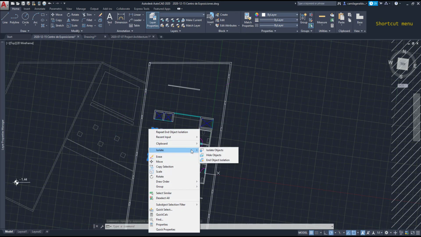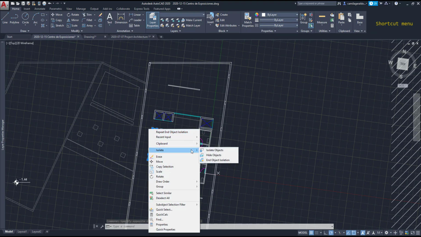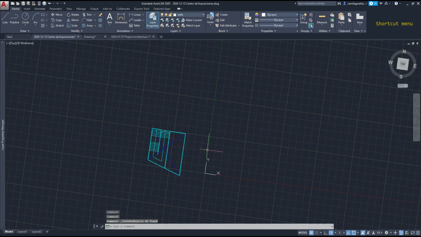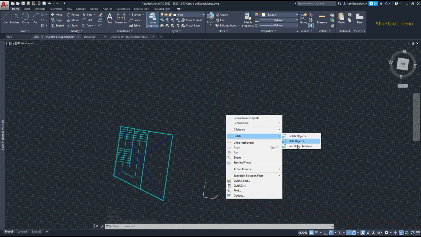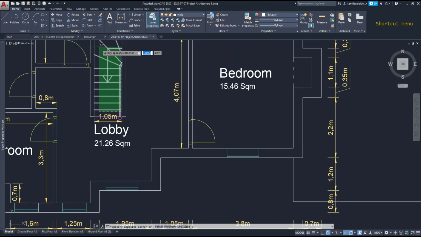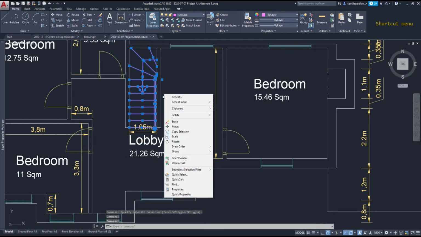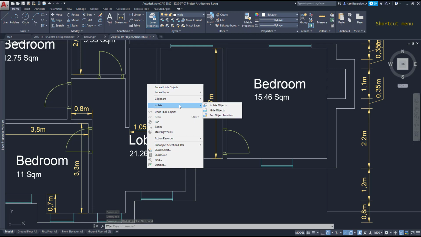Back in the shortcut menu, I want to show you some options that I use quite often, like Isolate Objects. I'm going to select this part, and then I click on Isolate Objects, and you notice that all the other drawings disappeared. To revert these changes, just click on End Object Isolation. In the same submenu, there is also Hide Objects, which is the opposite. If there are parts that you are not using at the moment, you can hide them temporarily.